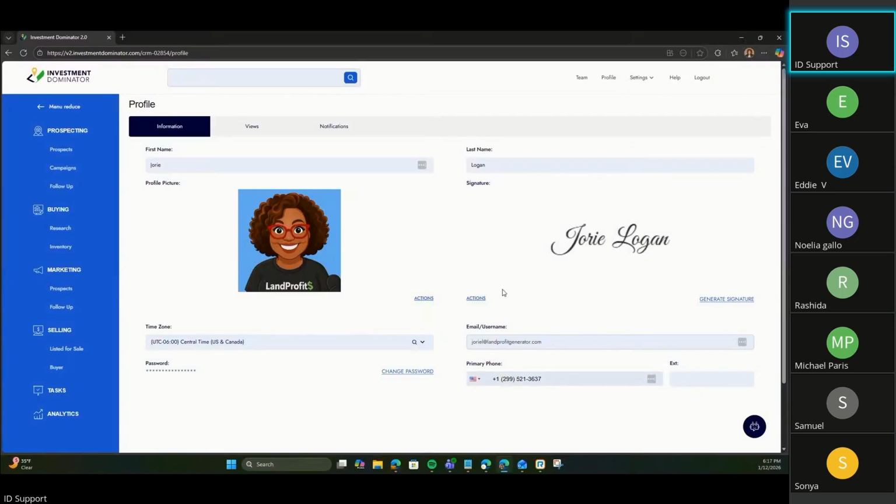If you need to make a change to your email address in this section, please let us know so that we can make that change for you. It's tied to your land profit generator, whatever education package you purchased. So you do want to make sure that it's in alignment with that, as well as this is your personal phone number. Again, that's not customer facing.